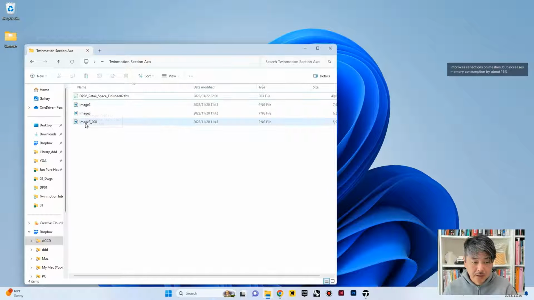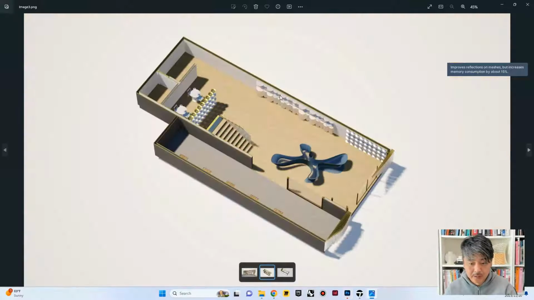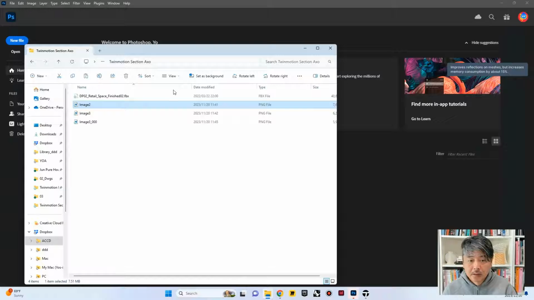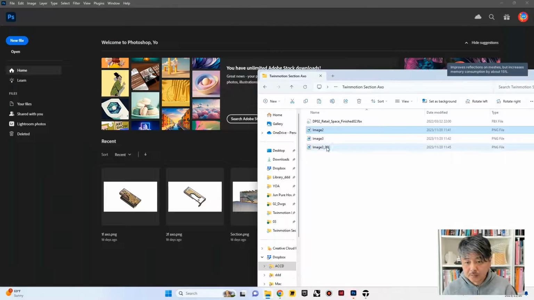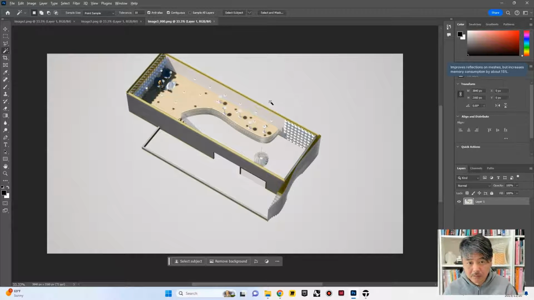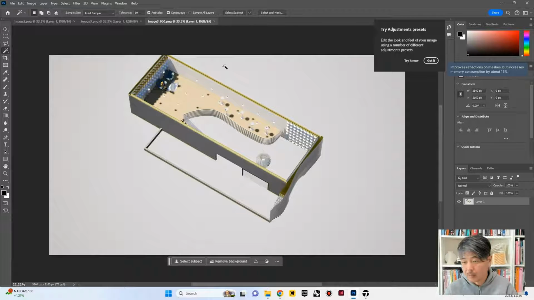And then these are the images that it has produced: section perspective, first floor and second floor. That's pretty good. So drop these images into Photoshop. And in Photoshop, what we are going to do is delete the background. Oh man, I missed this corner. That's not fun. But since this is a PNG, you can make the background transparent.